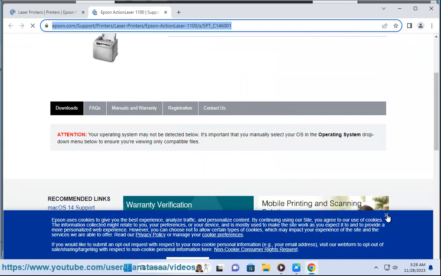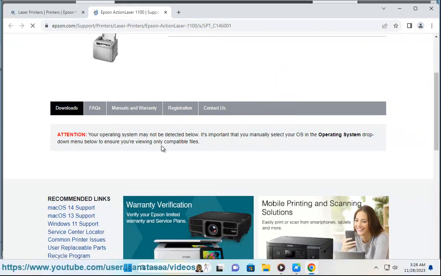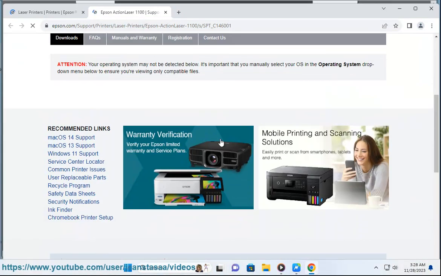5. Download the driver file. Click the download button and allow the correct printer driver file to download to your computer. Take note of the file location.